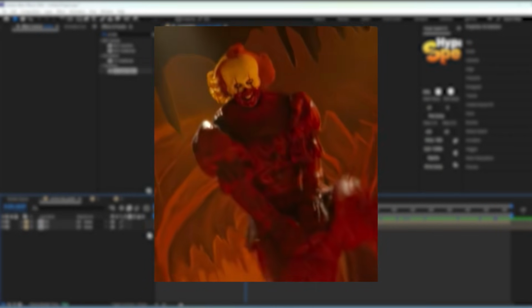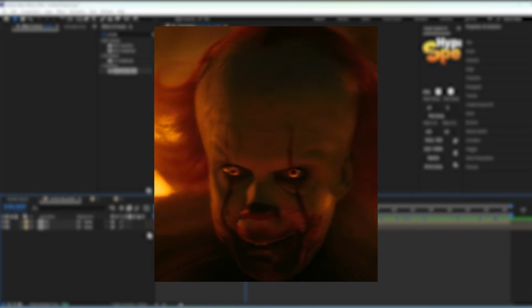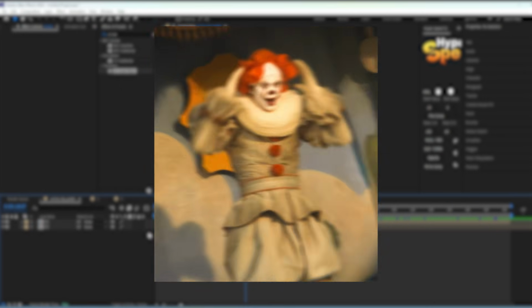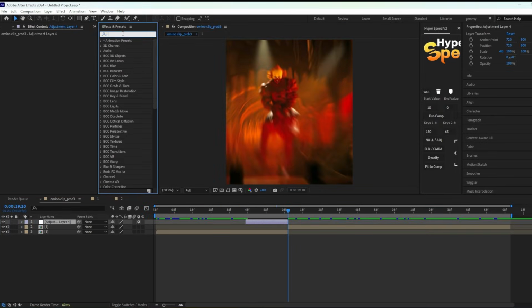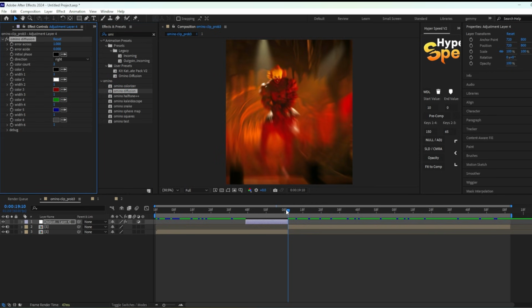Hey, want to make this one frame transition? First, create an adjustment layer and add Omino Diffusion. Now follow my settings.